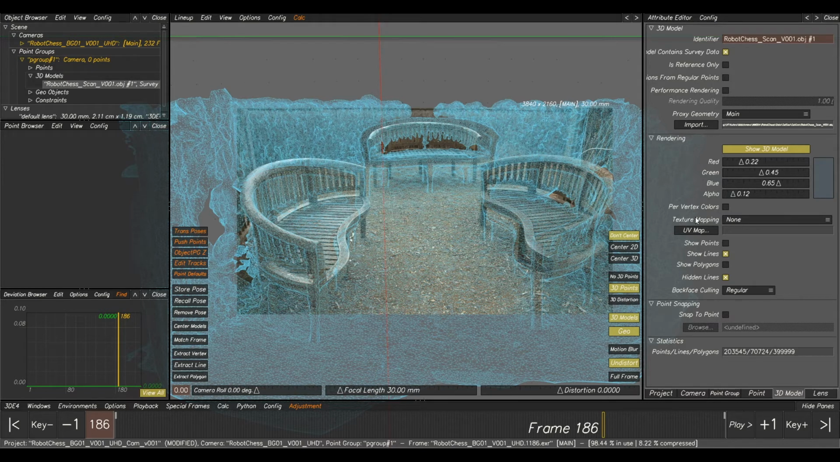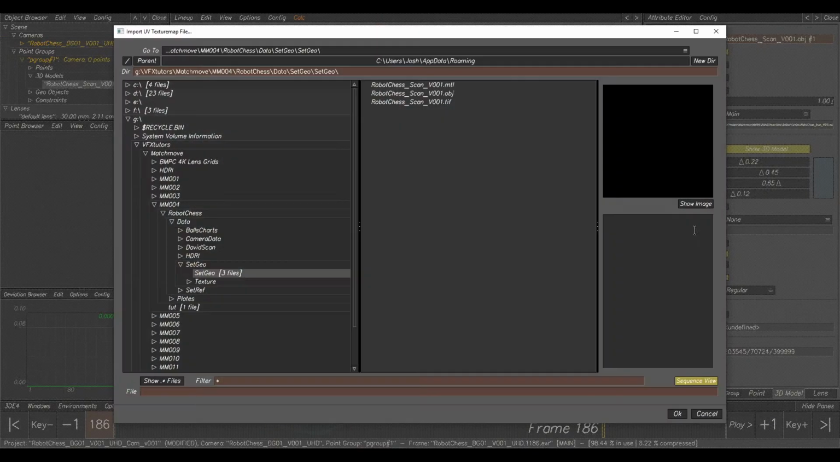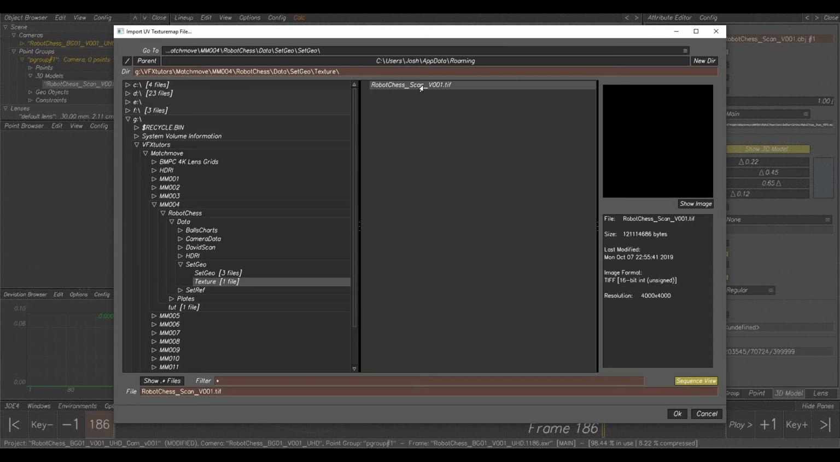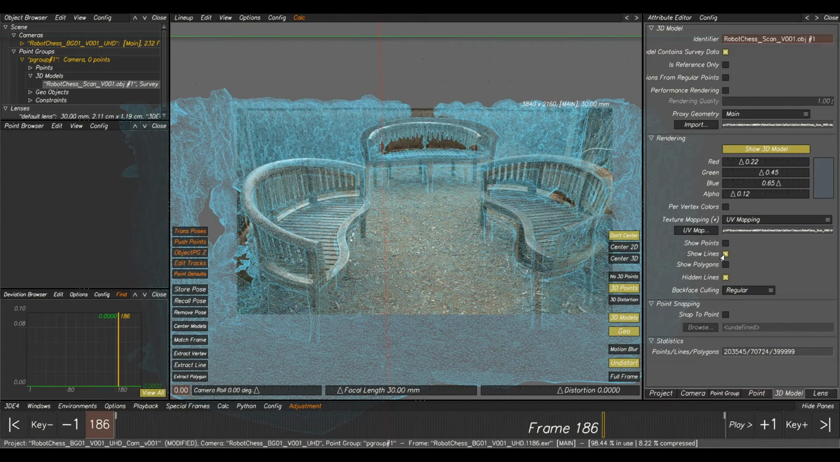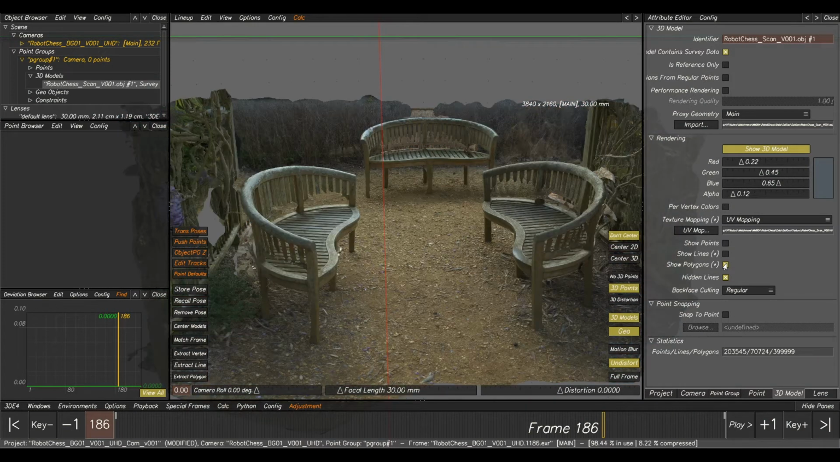Then if we go to our texture mapping and UV map, we'll bring in our texture. So if you go to texture and robot chest scan via 1 TIFF, and click OK. Now if we turn off show lines and we show polygons, we should now get our textured representation of our scene. So now we have that.